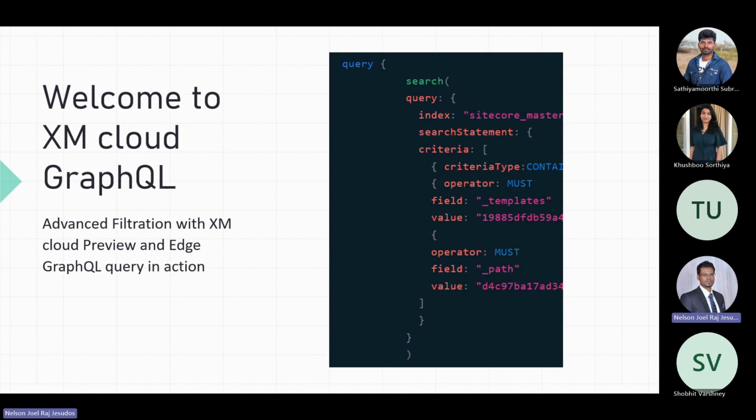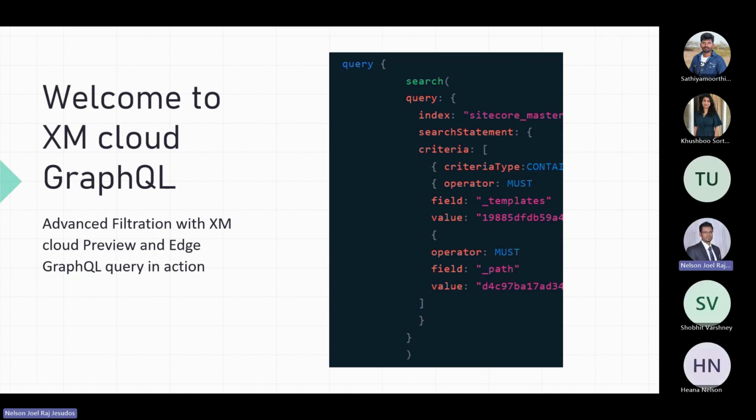Hi everyone. Welcome everyone for joining this session. XM Cloud GraphQL Advanced Filtration with XM Cloud with preview and edge environment. In this session, I would like to share my experience details of XM Cloud, which helps me to fetch the data from Sitecore content and authoring environment, which is a preview, and how to fetch the data from the edge environment. Okay, and some of the management related GraphQL queries, which we are able to create items and all other management things in XM Cloud.